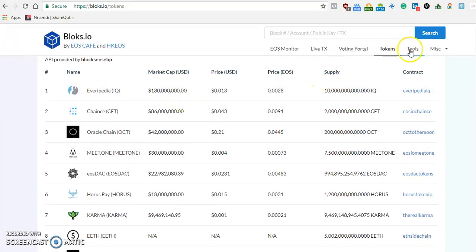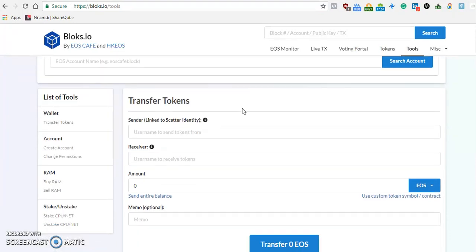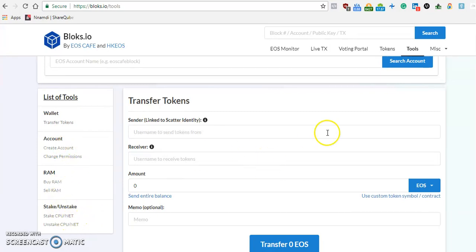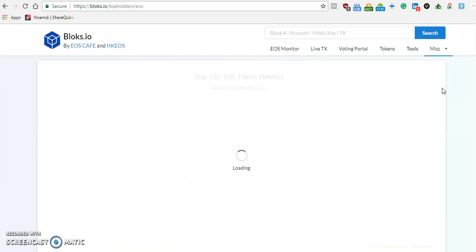That's cool. Also, the next tab that we have here is the tool tab. As you can see, you can link this to Scatter. You can use it to transfer tokens from one person to another, and you can use it to create accounts, change permissions, buy or sell RAM, and stake and unstake CPU and net. Also, this last tool right here shows the top holders on EOS, and this is really cool.